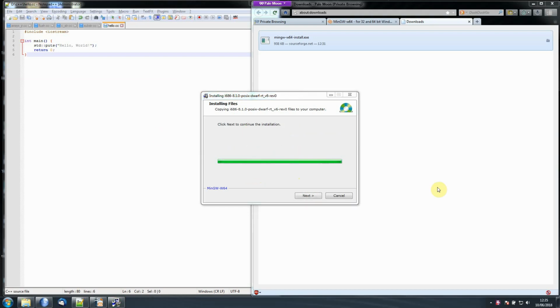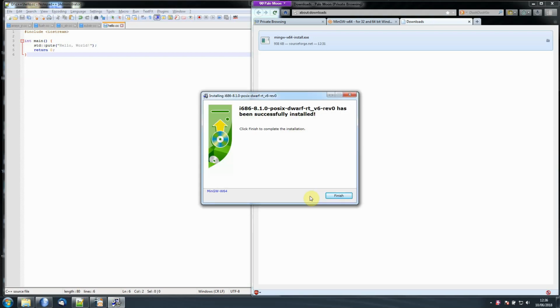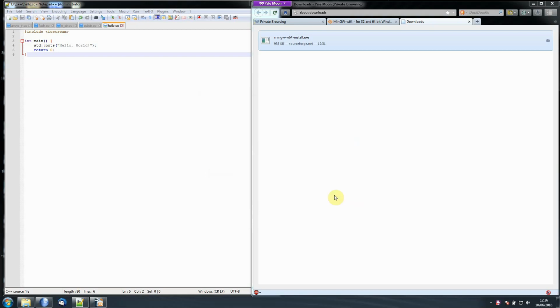Okay, well I hope you enjoyed a nice cup of tea while that was downloading. So it's finally finished, so we click next to continue. Right, so it should have been installed now. So the next thing we need to do is to set our path environment so that the compiler can find it, or whatever environment we're using.